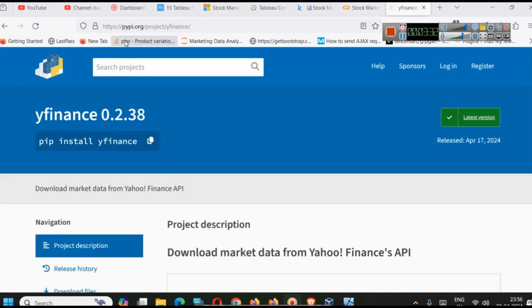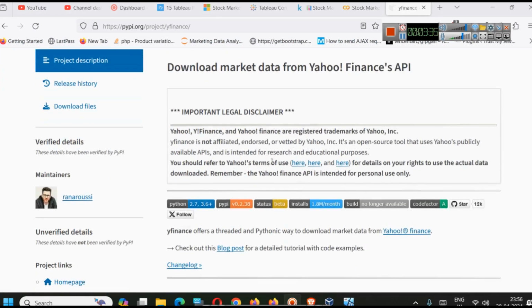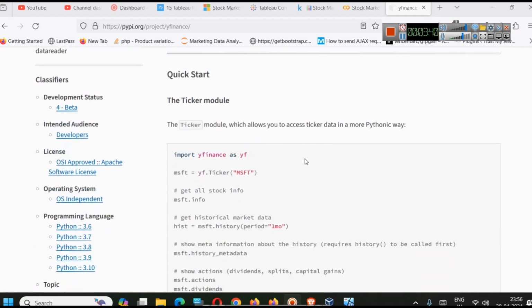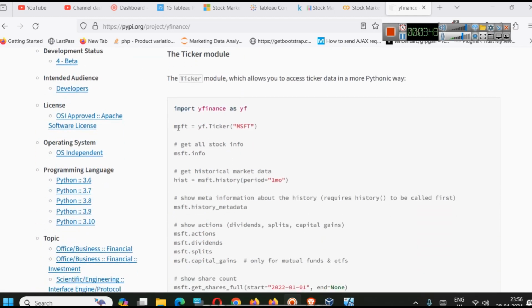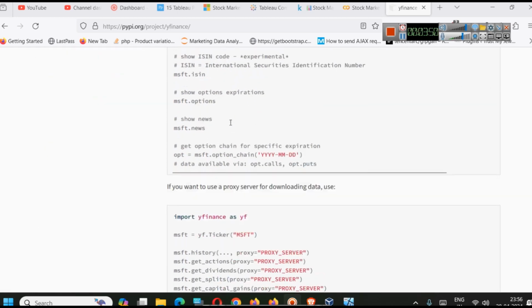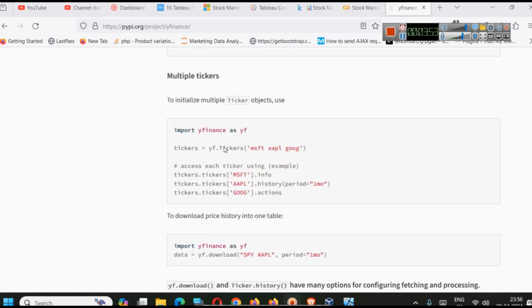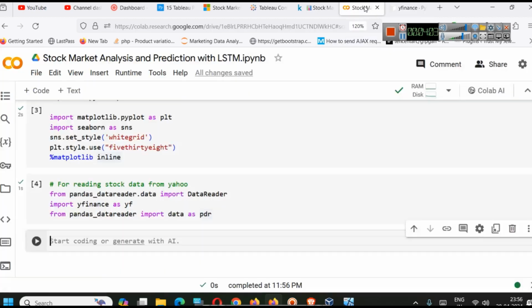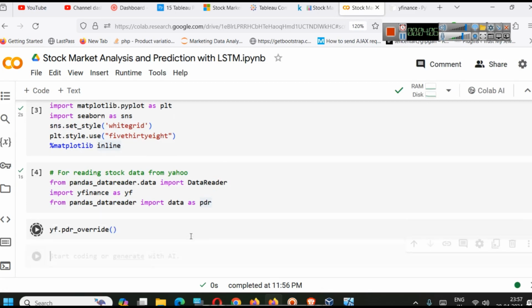And this is the official page of the Y Finance library. You can see here you have tips to install Y Finance, and if you want to read data of Microsoft, for example, you can do yf.Ticker MSFT. And these are the different types of code given here which will help you in understanding. As you can see, import Y Finance as YF, and then you can download. So we have prepared the code. We will just use this PDR override.